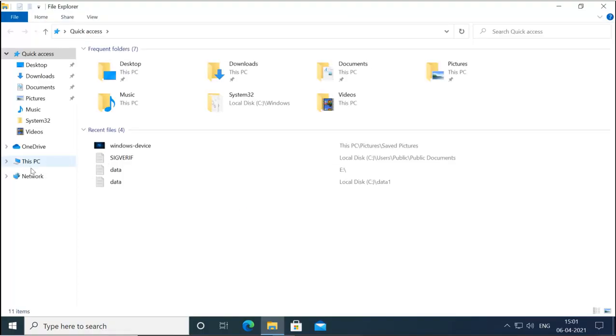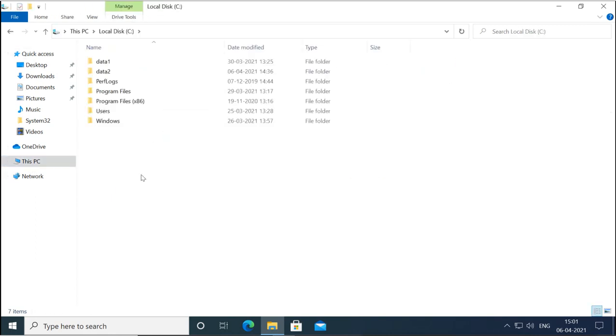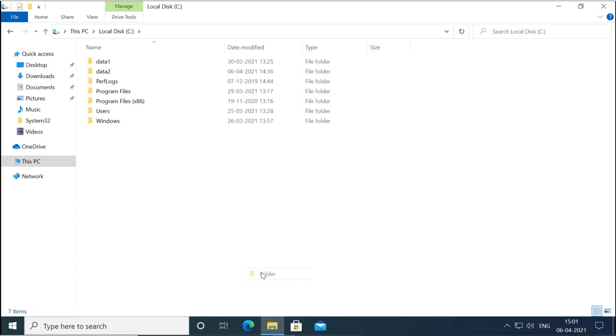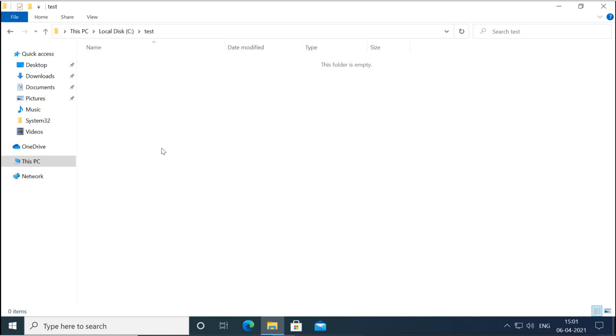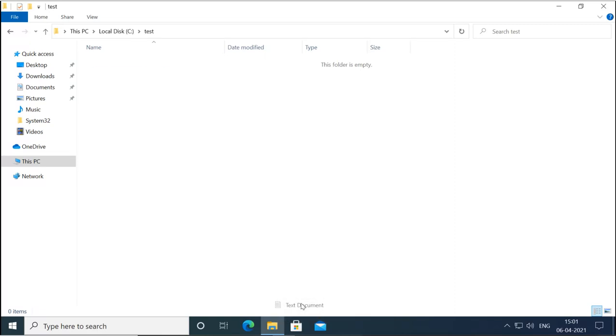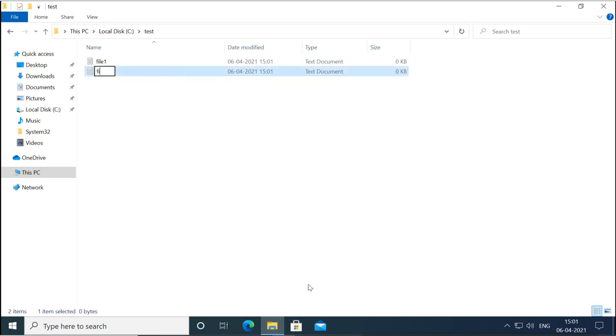So I will go here under the C drive, and I will create one directory here. Test. Now under the directory I will create some files. File 1, and file 2.